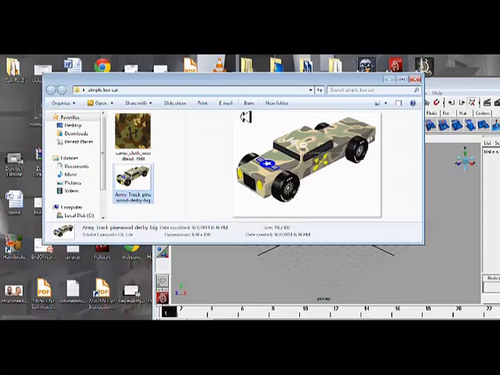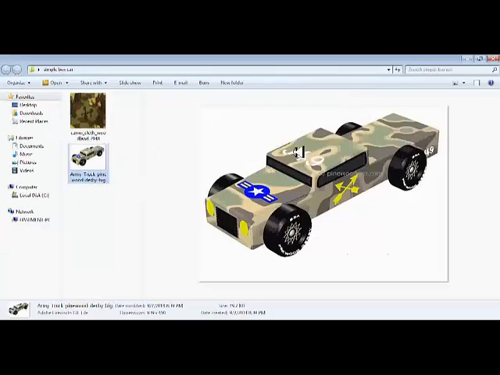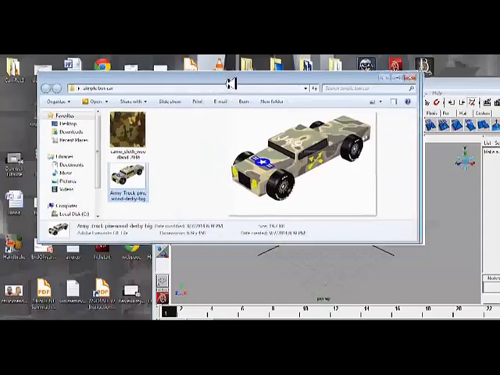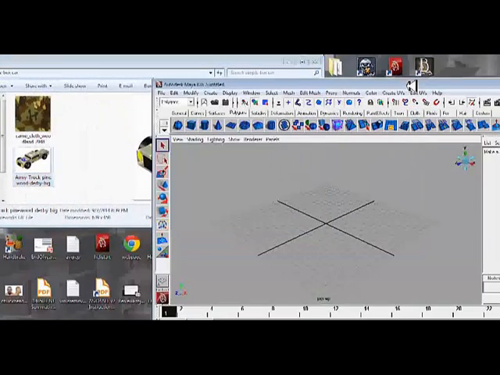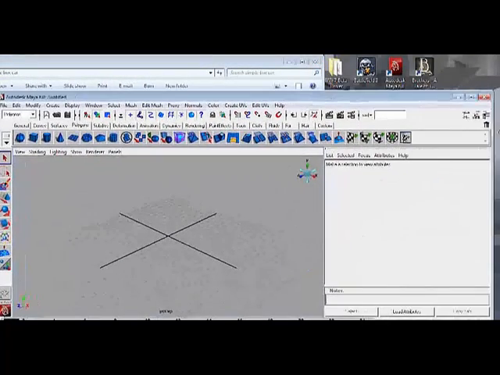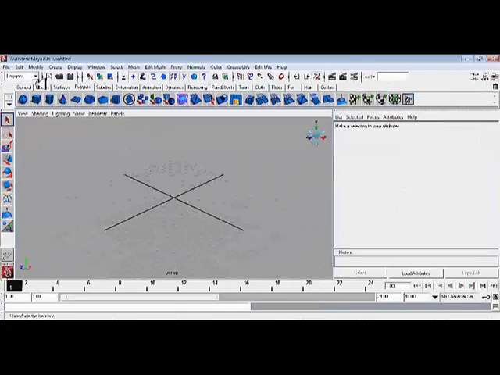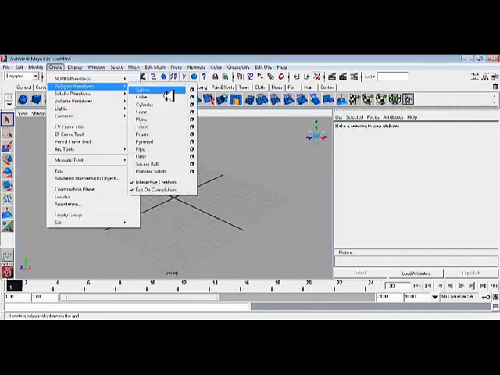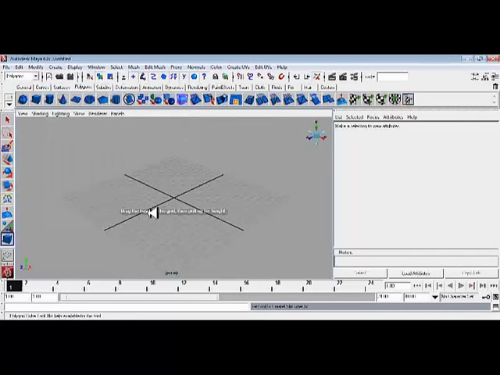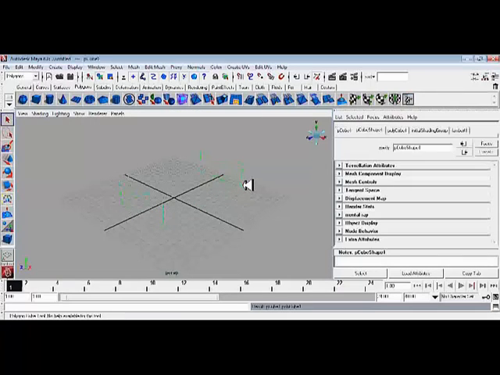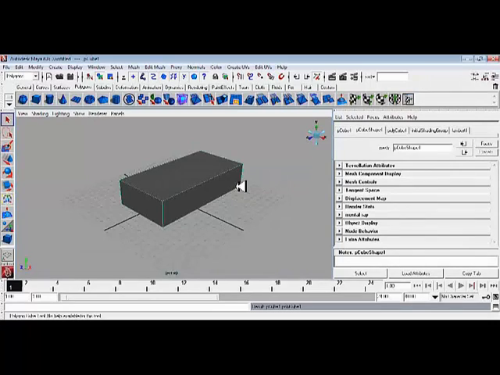I'm just going to keep this open for reference, or not. It doesn't really matter because this thing is so simple. So all you're going to do is go to Create, Polygon Primitive, Cube, and I just want you to go ahead and draw a cube, just like that. Hit 5 so you can fill it in.